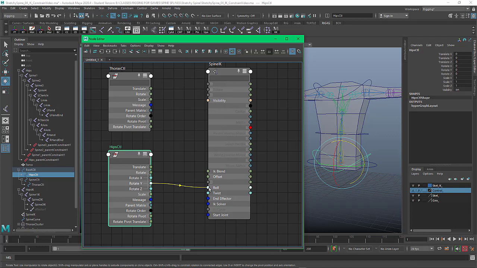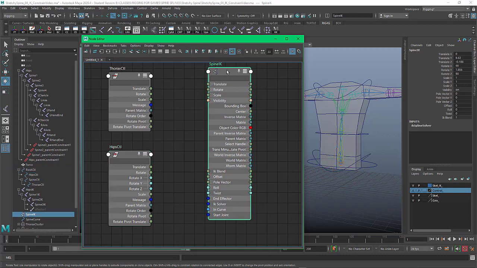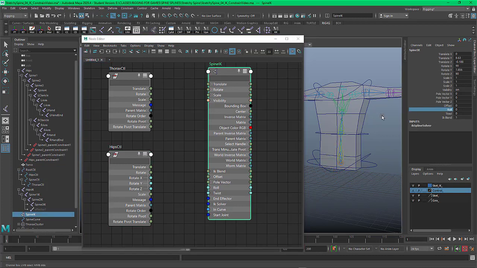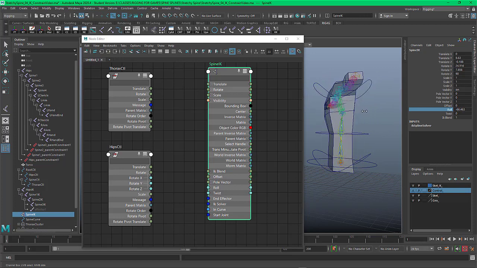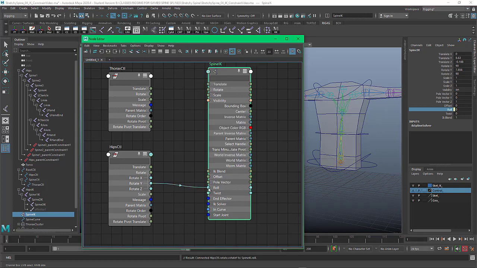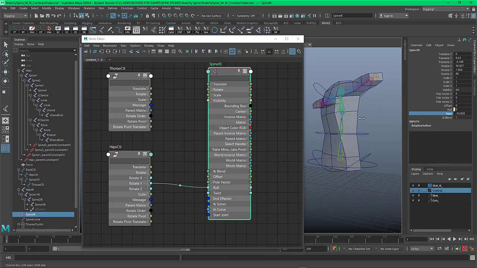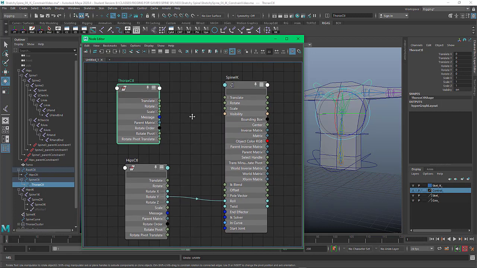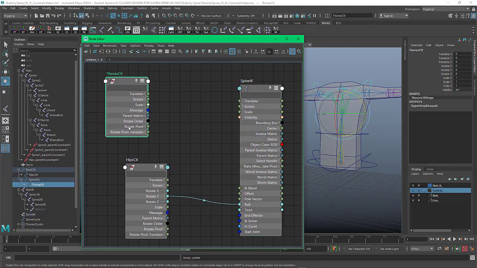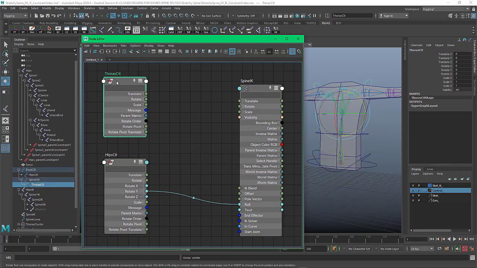roll attribute on the spline IK. Before I do that, let's select the spline IK. Grab the roll. That's going to essentially rotate it around. So the rotate Y will connect to the roll. And then the twist is going to give a twist to the thorax there. And so we are going to plug the thorax into the twist.